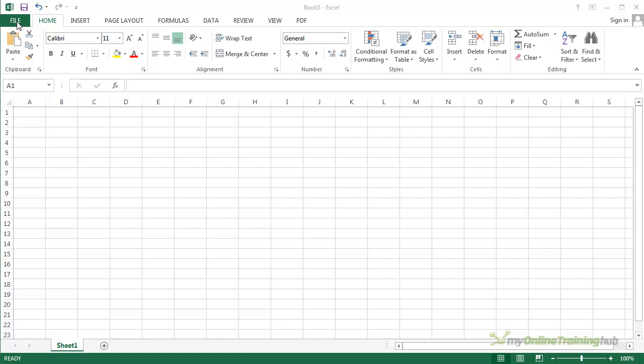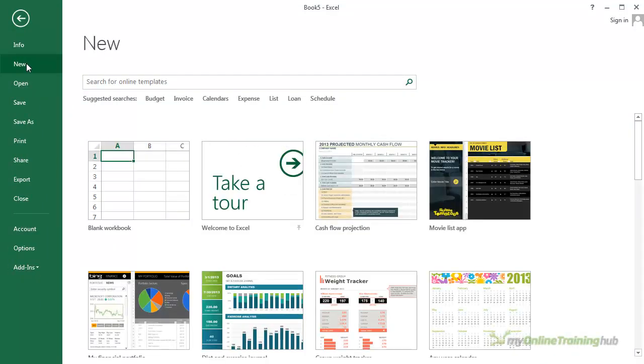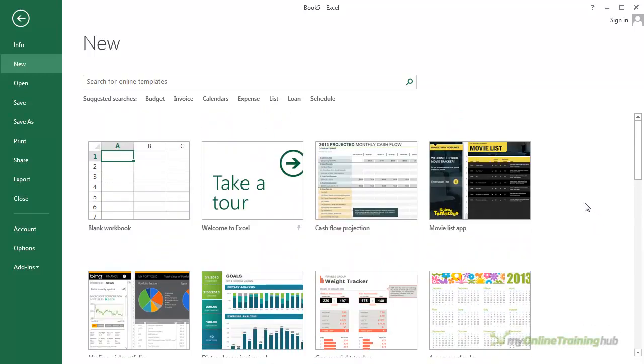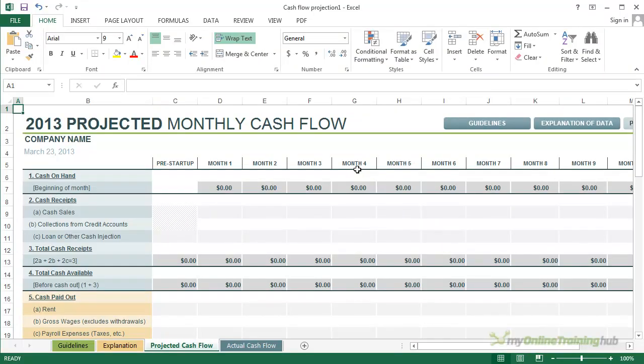So I'm going to go to the File tab, click on New, and you can search for different templates. You can look at different types of categories, scroll up and down here, or go out to the web where they have all kinds of templates available. But I wanted to show you this one. It's called Cash Flow Projection. It's a template that's already built, so I'm just going to click on it and click Create. This one was created by Microsoft, by the way.